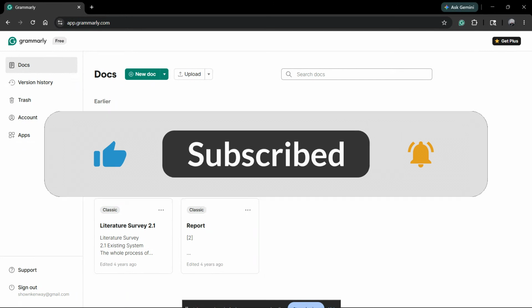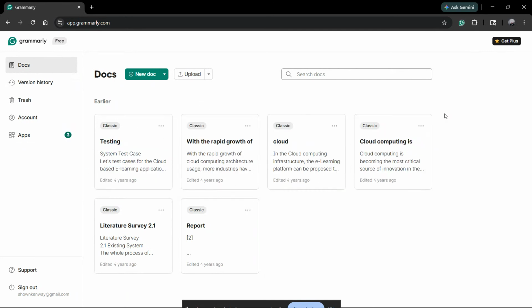Alright, let's get into it. First, open your browser and go to app.grammarly.com. Once the page loads, log into your Grammarly account using your current email and password. If you're already signed in, you'll go straight to your dashboard, which makes the process even faster.